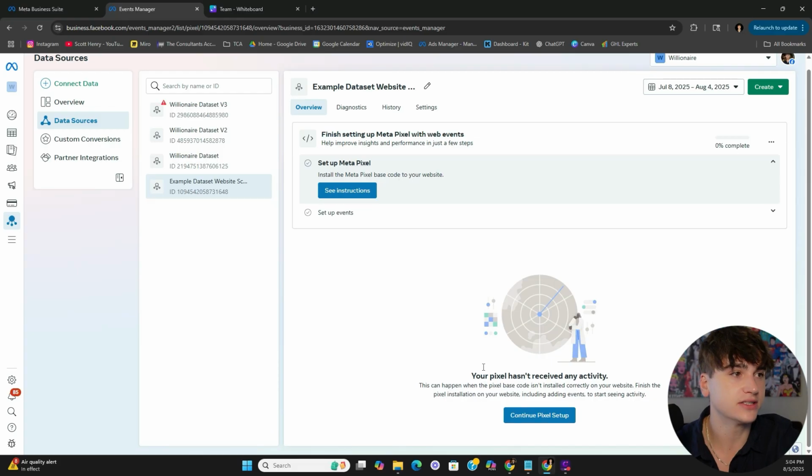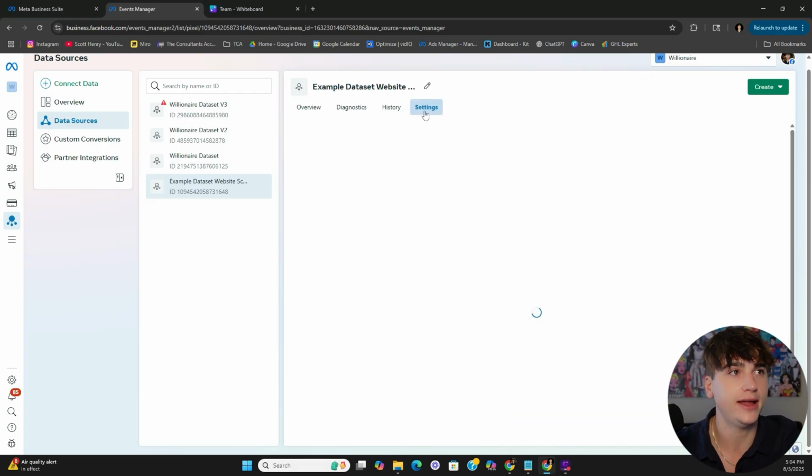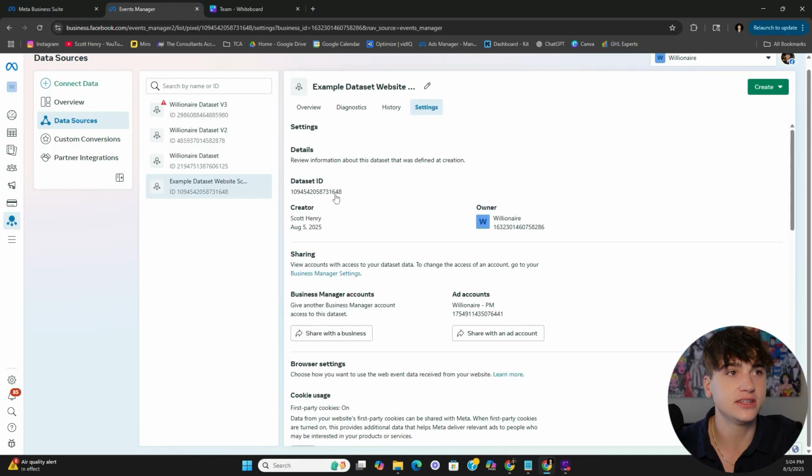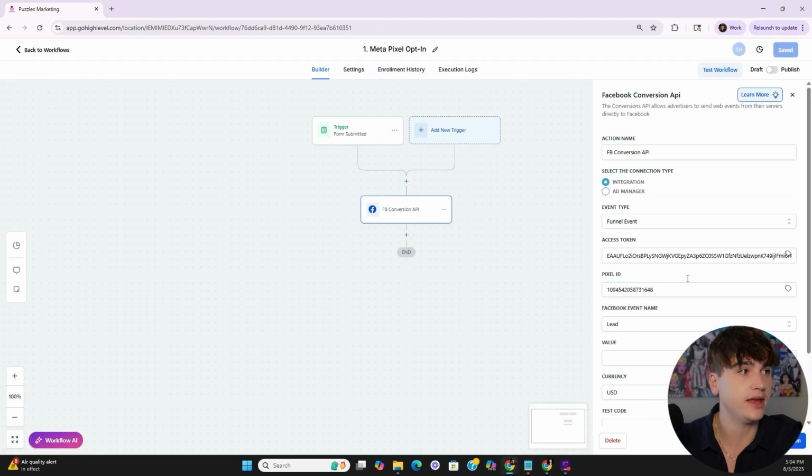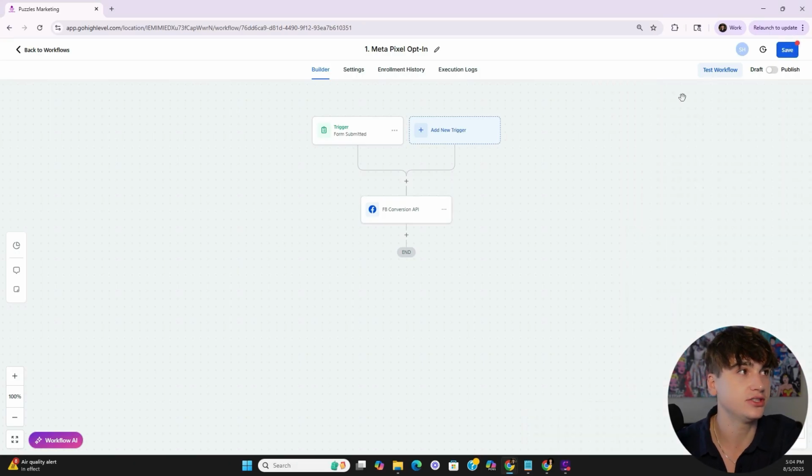So I've just submitted it. It's going to say no recent activity because we just got it going. So don't be concerned about that if you're just seeing a blank screen. Click over to settings. Dataset ID is synonymous with pixel ID. You click on it, it'll copy to clipboard. Now back over on our GHL build, pixel ID, copy that in there, and you are now good to go. It'll now understand, hey, we got a new lead, here's the information. It'll tap into this specific dataset based on the access token and pixel ID. So go ahead and click save action, save again.